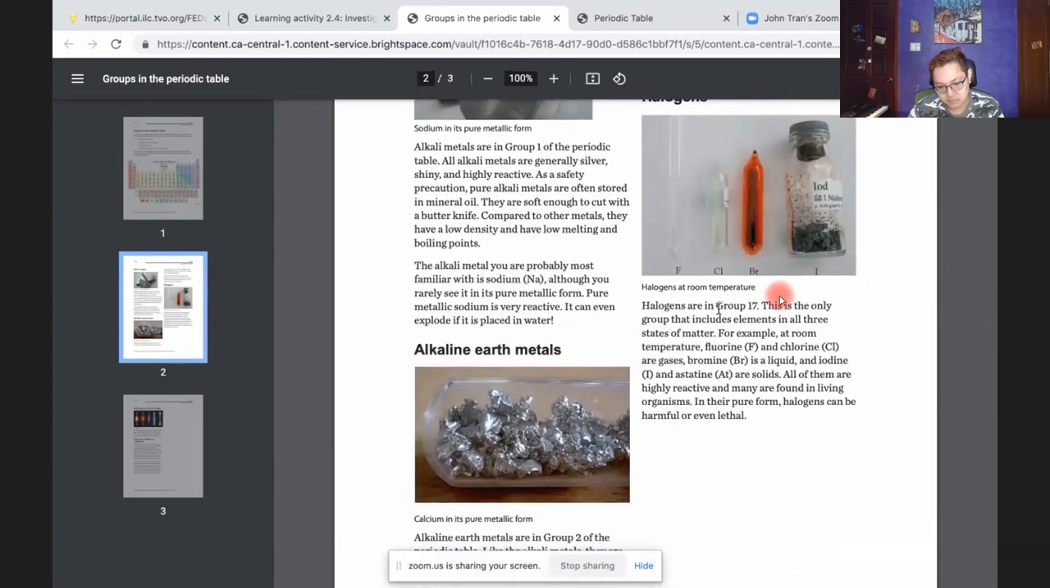Halogens are in group 17. This is the only group that includes elements in all three states of matter. For example, at room temperature, fluorine and chlorine are gases. Bromine, Br, is a liquid, and iodine and astatine are solid. All of them are highly reactive, and many are found in living organisms. In their pure form, halogens can be harmful or even fatal, even lethal.